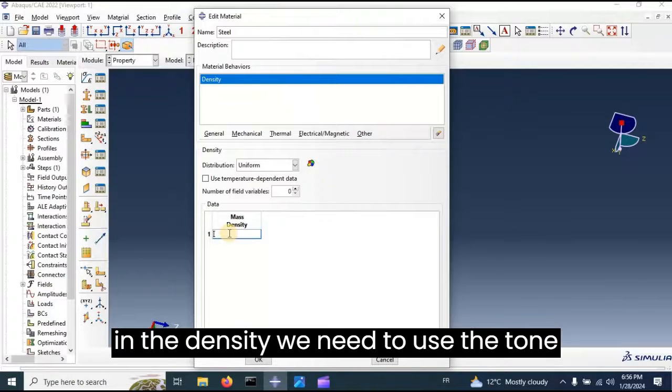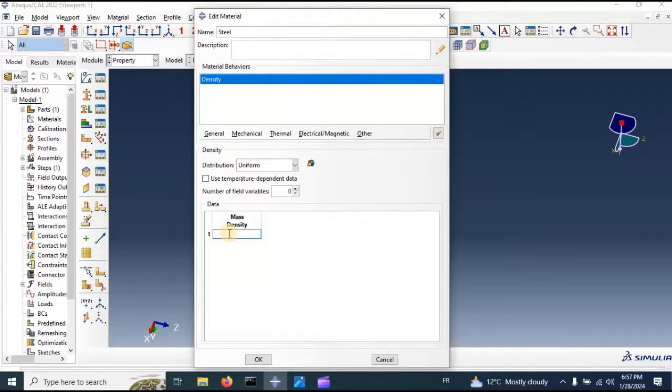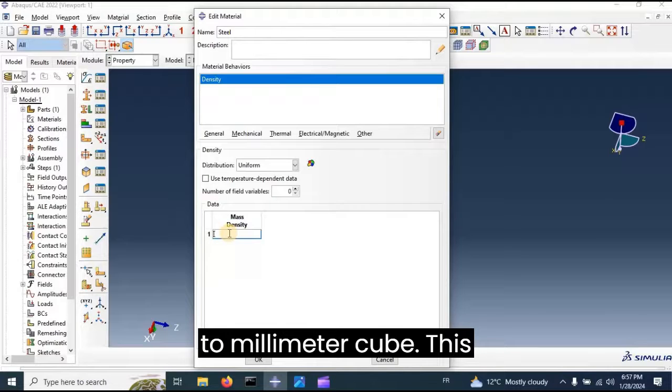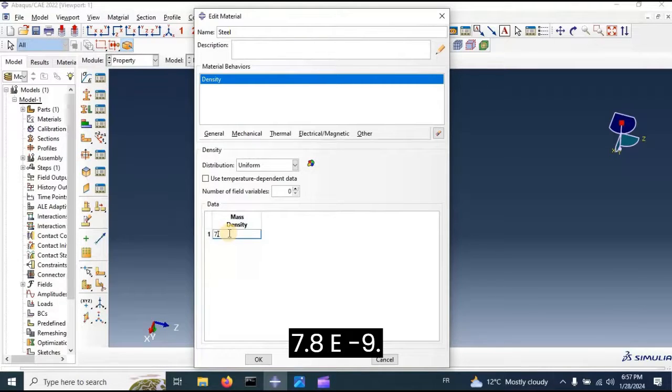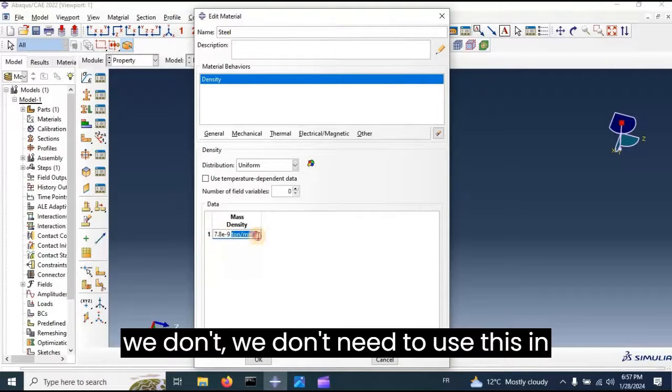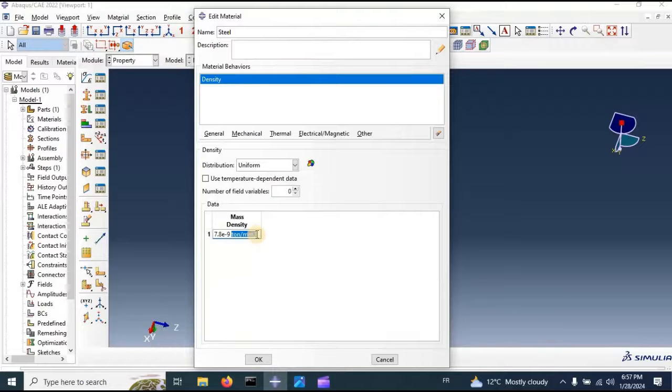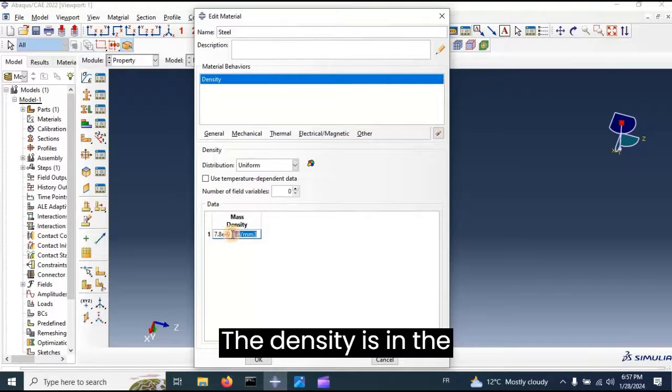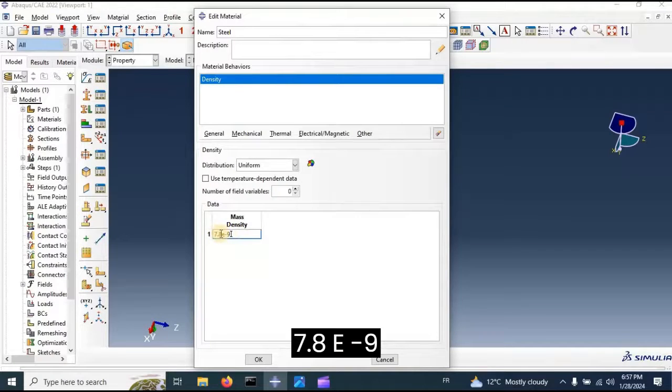And for the mass density, we need to use ton per millimeter cubed. This means we have 7.8 E minus 9 ton per millimeter cubed. We don't need to write this in there, but this is for explanation. The density is in ton per millimeter cubed, 7.8 E minus 9.